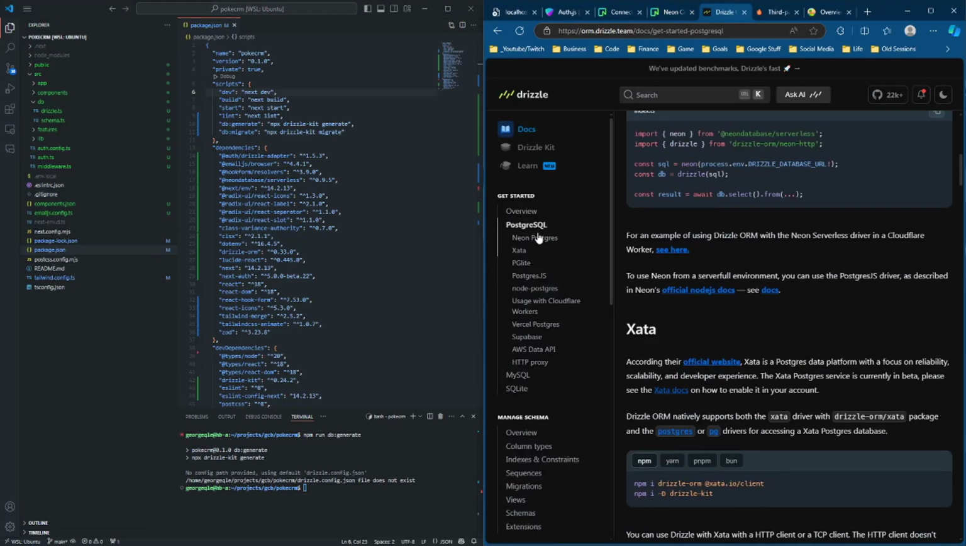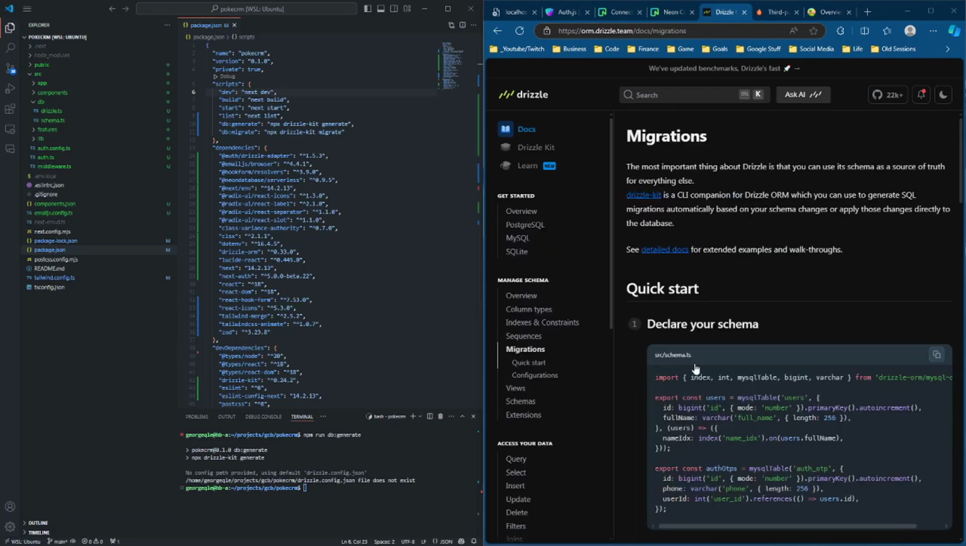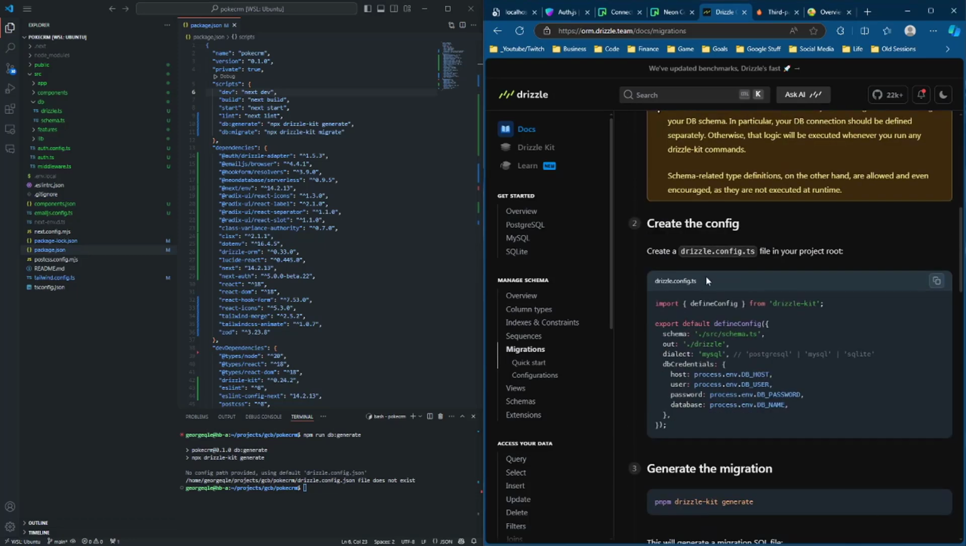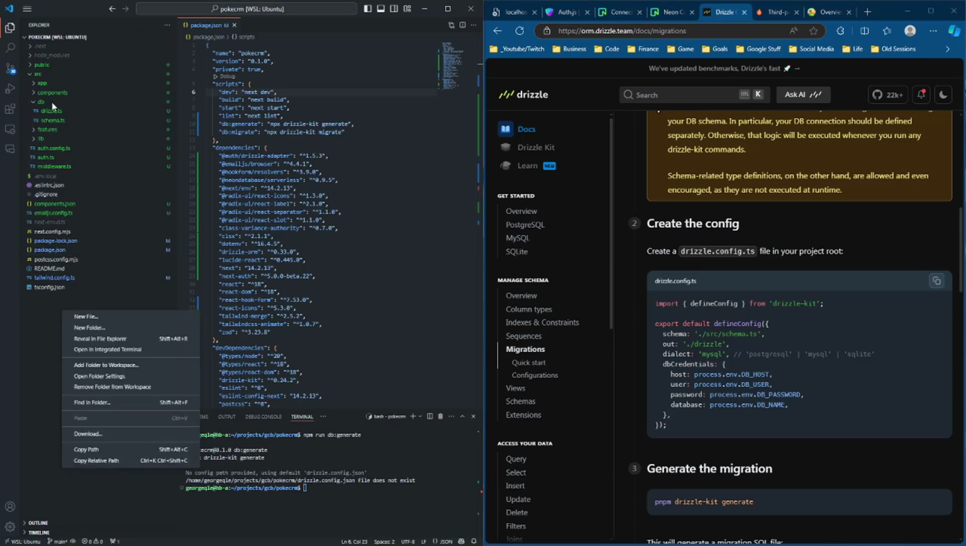So let's see if I can look for how to create that in our drizzle documentation. So under migrations here, basically we've done a lot of the different pieces here. What we're actually going to need is to create our drizzle config. I don't know why it says .json here. We're looking for drizzle config.ts. So we're just going to copy everything within here on the root of our project.